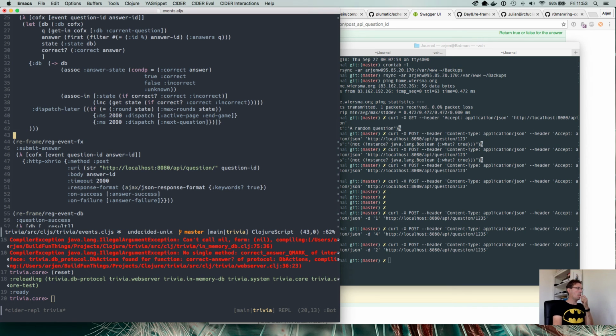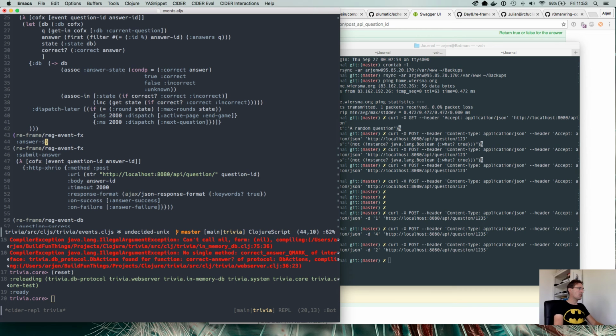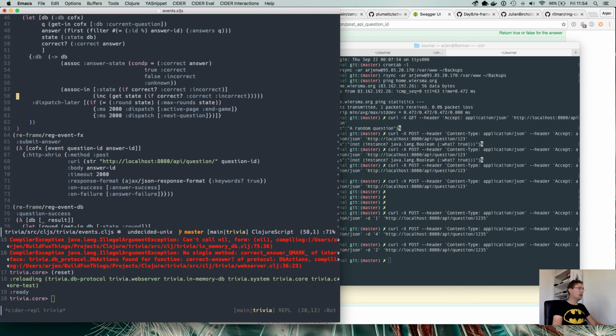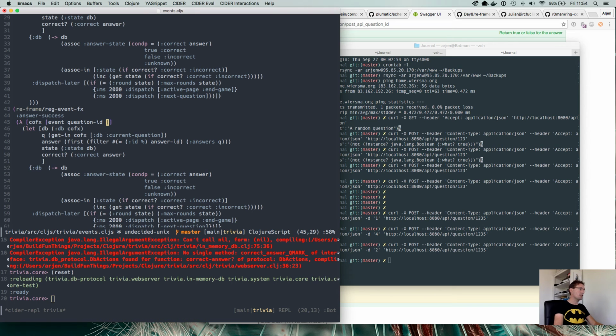And when we have a success or fail, we should dispatch around. We will update the answer state, so the UI will change, and then we basically can do this entire thing what we have here. Re-frame, register, event, effects, answer success, and we will have this entire thing, but for now it will not have the question ID and the answer ID as parameters. It will have a result.